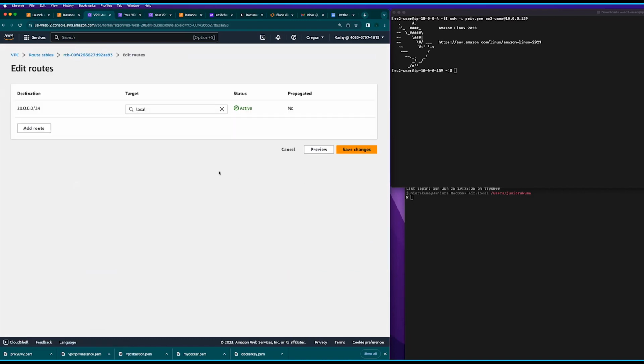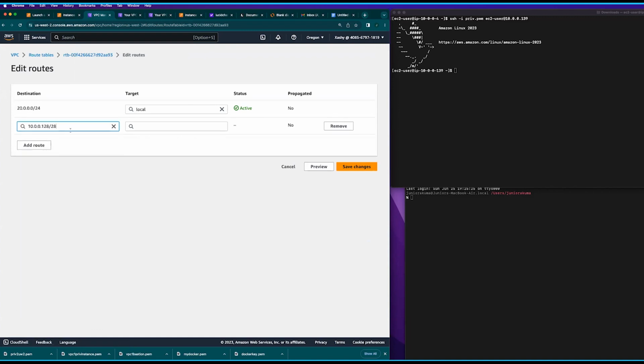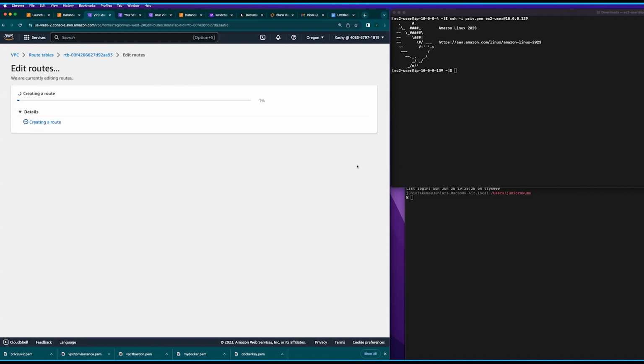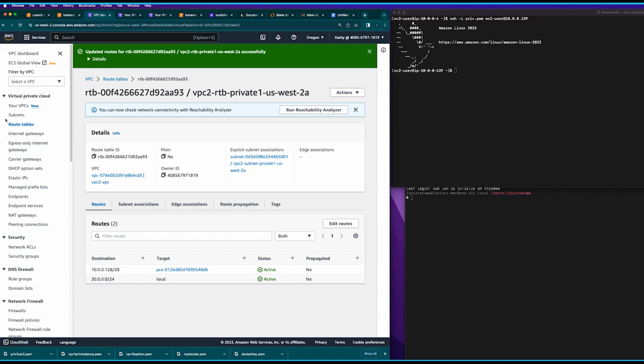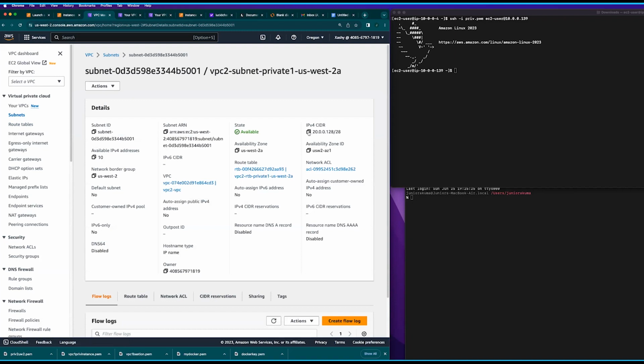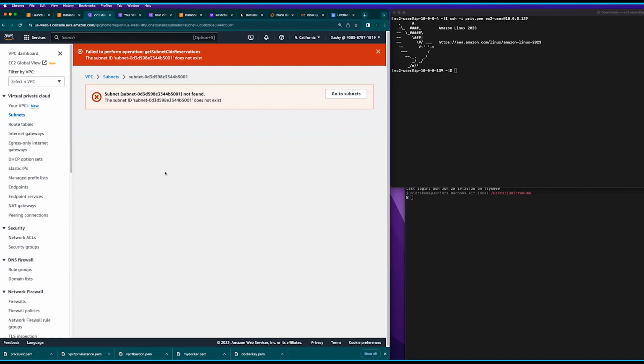Click on edit routes, and then I'm going to paste. This is simply saying that anytime traffic is going to this destination, it should route that traffic through the VPC peering. So I've done that. I'll save the changes. Good. I'll copy the CIDR block of this subnet too. And I'm going to do the same thing. I'll go to the route table of that private subnet in VPC1. I'll go to its route table.